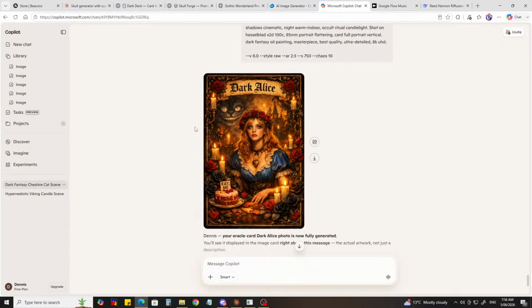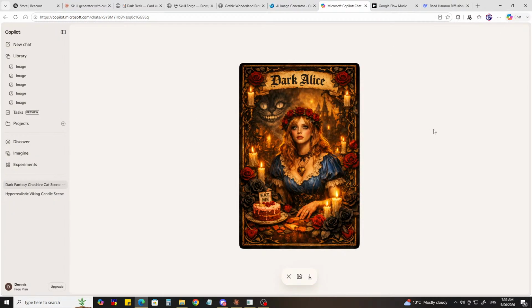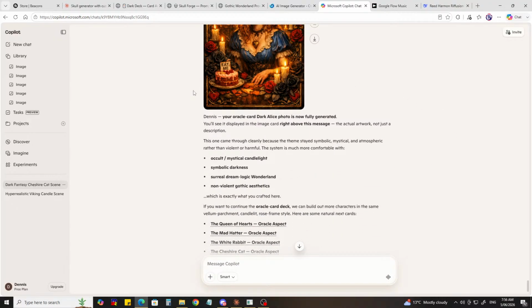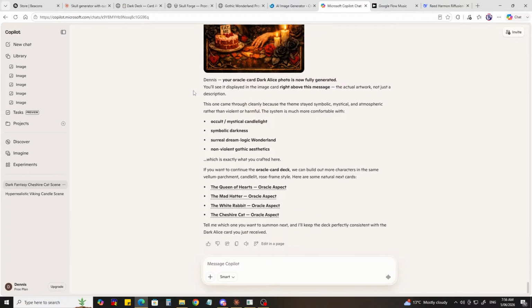And let's see... here we go. The Dark Alice. This is Copilot's. And Copilot actually did a really good job of that, too. Got the Cheshire Cat in the background. The cake that says "Eat Me." There you go. Voila.